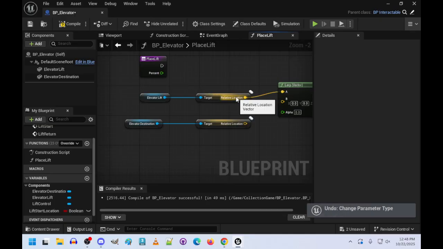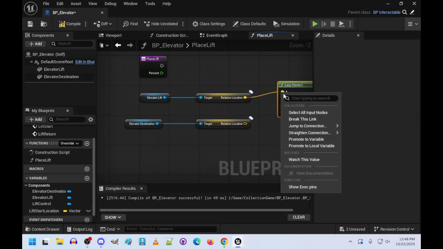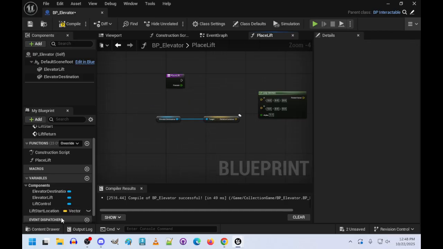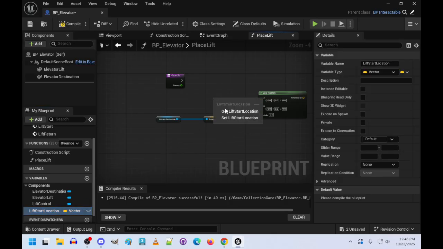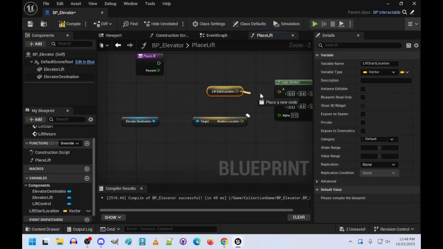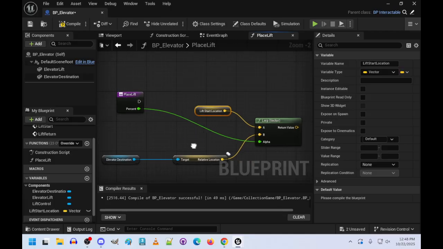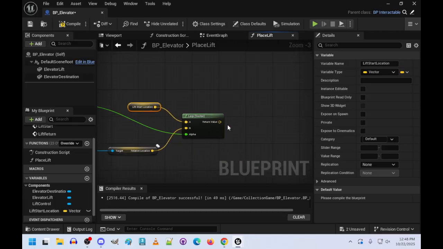Actually, let me undo this. Back to being a vector. Okay, let's break this. We'll need this, and I'm going to just cut this. All right, so it's going to be the start location and the relative location, and percent is going to plug in right here. This will give us where that location will be.